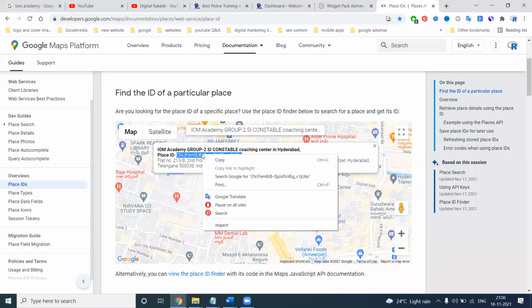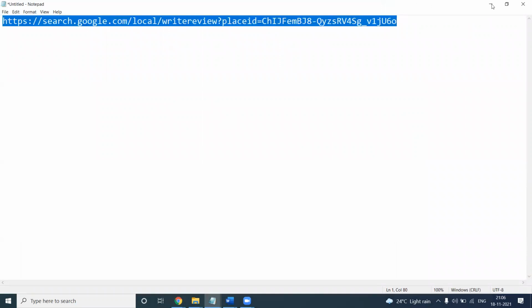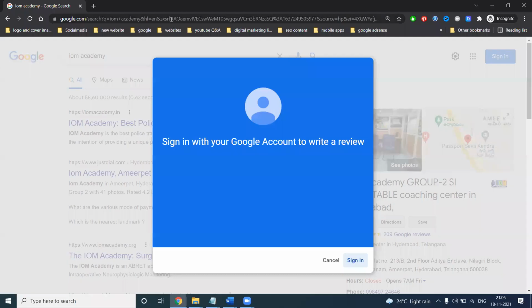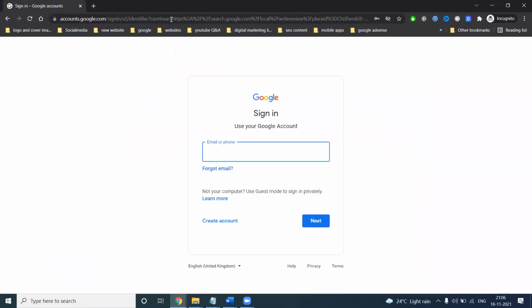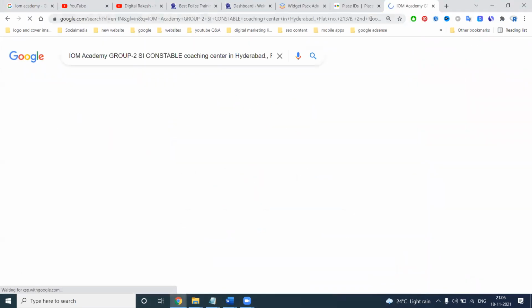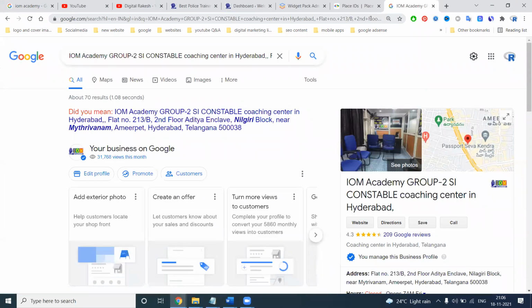Now copy the ID, paste it, and go to Notepad. Where is the place ID? Enter it, and copy the URL. Now I can go to the Incognito window. Check it out. What is it asking for? Login. Suppose login is there. What is it showing for your login option? It shows the customer the write a review option. So it is enabled, but it's taking some time to activate.